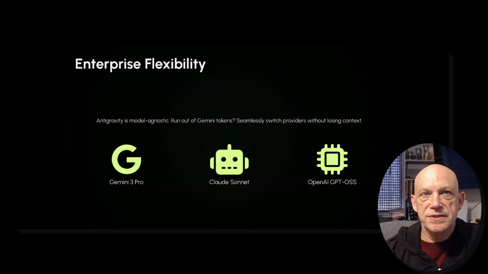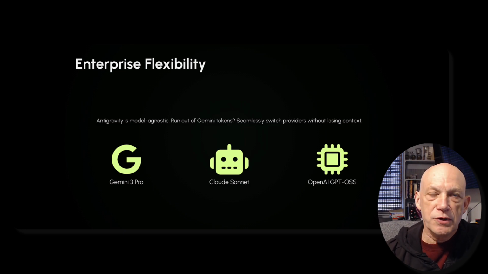Finally, this platform is designed for flexibility. You're not locked into the Google ecosystem. Antigravity is model agnostic. If you run out of Gemini tokens during a sprint, or if your team prefers a different model for a specific task, you can seamlessly switch providers to Claude Sonnet or OpenAI GPT without losing your context.